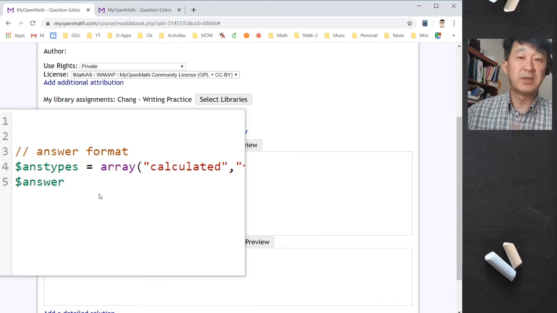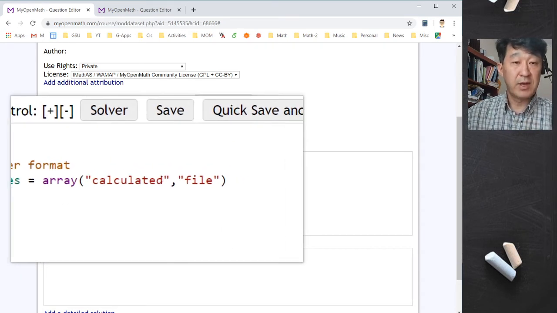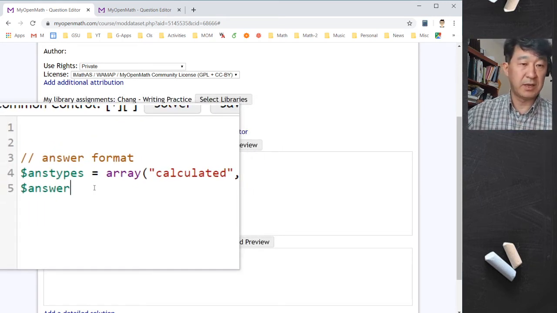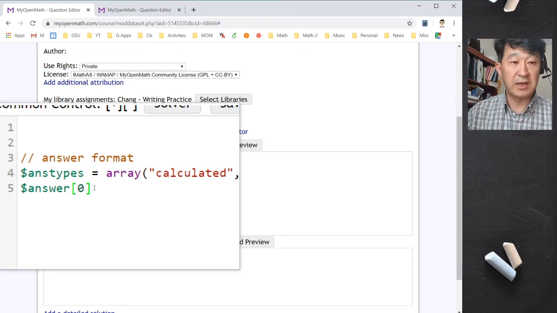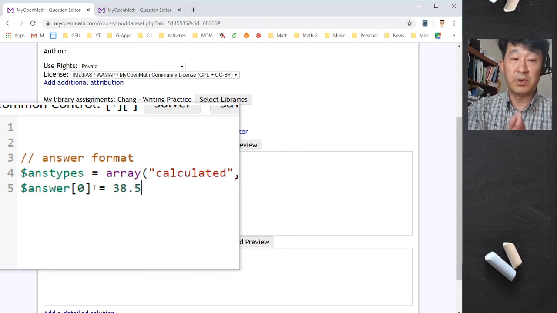So this is numbered by this index, a numerical index. It begins with a 0. The first entry here has index 0, and the second entry has index 1, and so on. This is a little inconvenient, but many systems actually use this type of index system. So the second part is a file upload, so you don't have to say anything about the answer. But the first part is a numerical answer, so you're giving the answer to that first part, it has to be that index. So the answer for the first part is supposed to be 38.5.